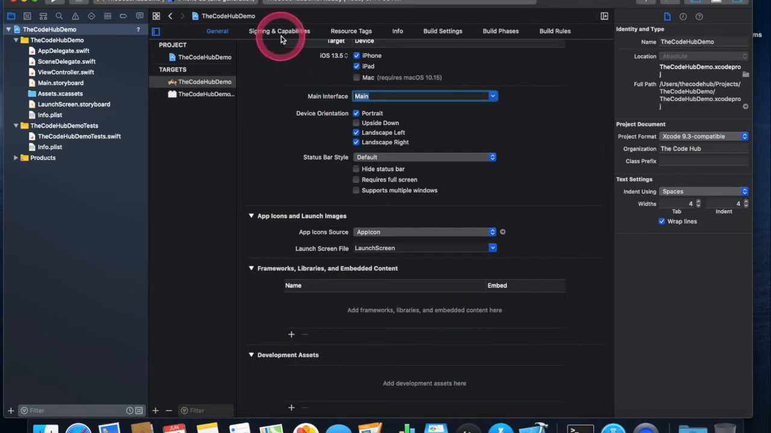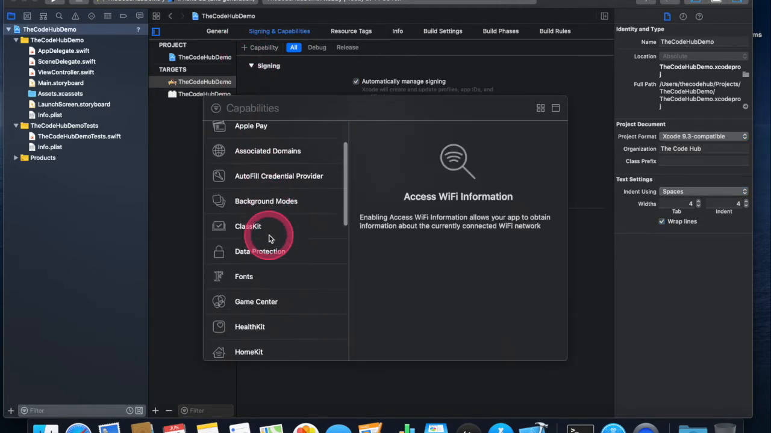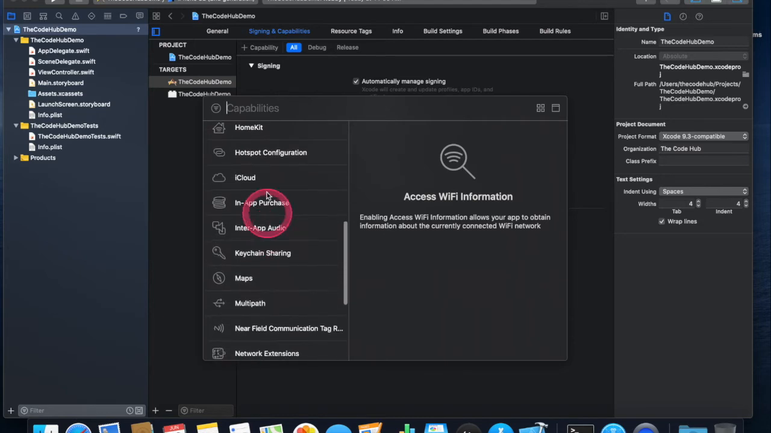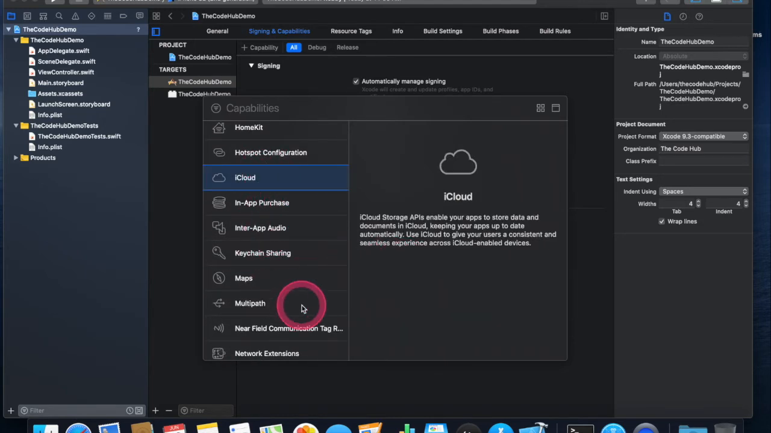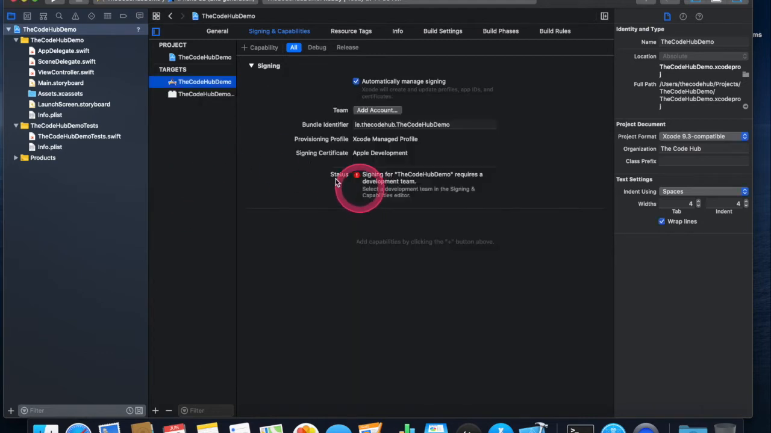When we get a little bit fancier, and we want to add other capabilities, we would go to the Signing and Capabilities tab bar and tap on the plus button next to capability. This is where we can add things like Apple Pay support, Game Center support, iCloud support, and a whole slew of other options. So this is where we would edit our project when we're actually getting ready to build this and ship it as a product on the App Store. And you can see here we have a message about we don't have signing enabled because I haven't picked a team yet.